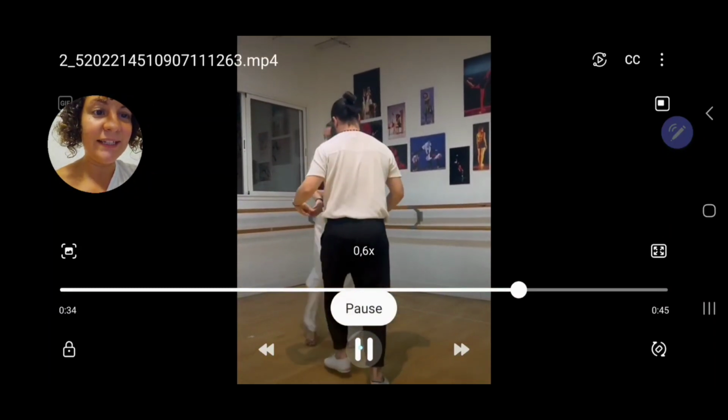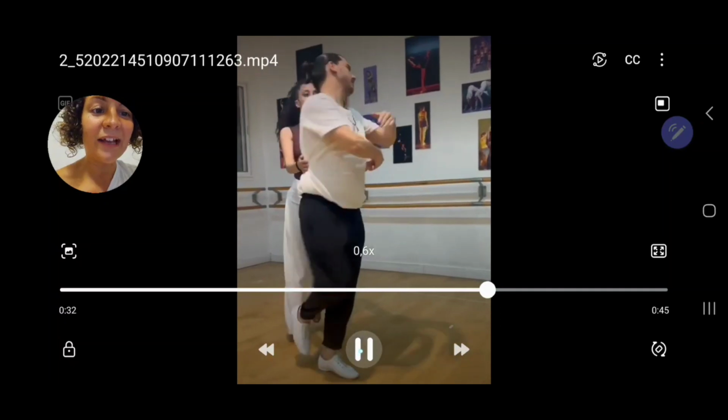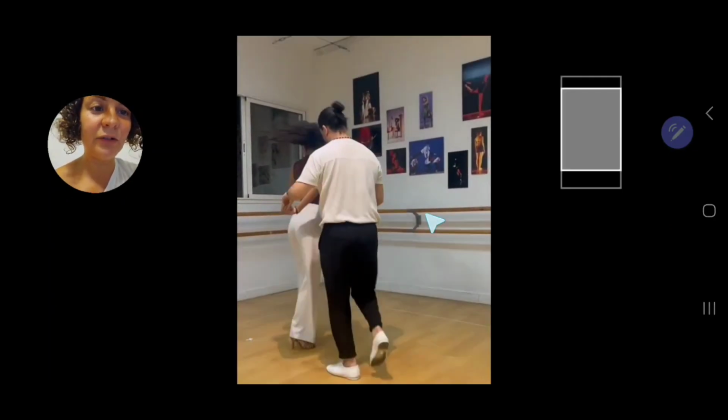Sometimes, though, it doesn't happen. You can see that I call it a double step. Where was it? I call it a double step. So this one, good. See, like the straightening of the knee gave her a push.